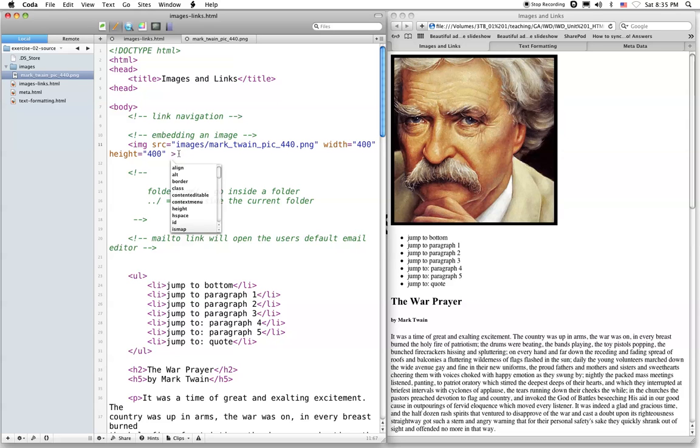Another attribute that's good to add here is something called alternative text, which we can add by saying alt. In this case, we'd like to give a description of what the image is showing or what the content of the image is about. So in this case, what I'm going to do is write that this is an illustration of Mark Twain.